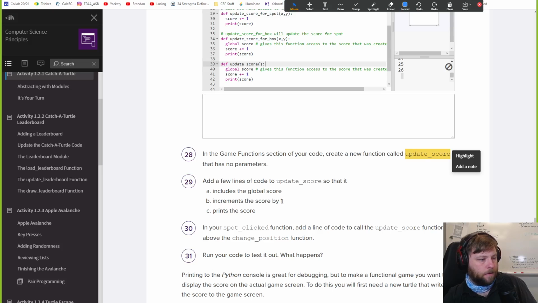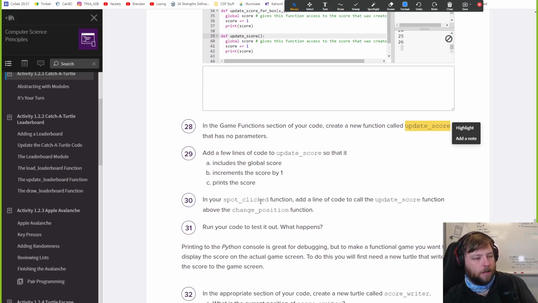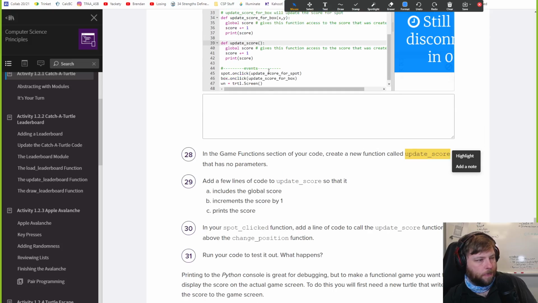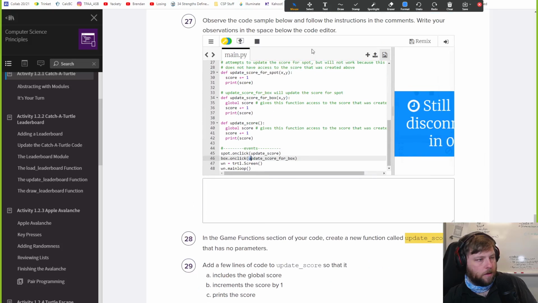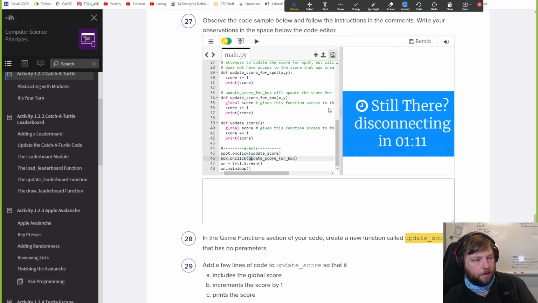Okay. And the spot clicked function, add a line to call the code update score. Why not just have update score? Okay, if I just do that and run it. I feel like these directions were just trying to be a little extra here.